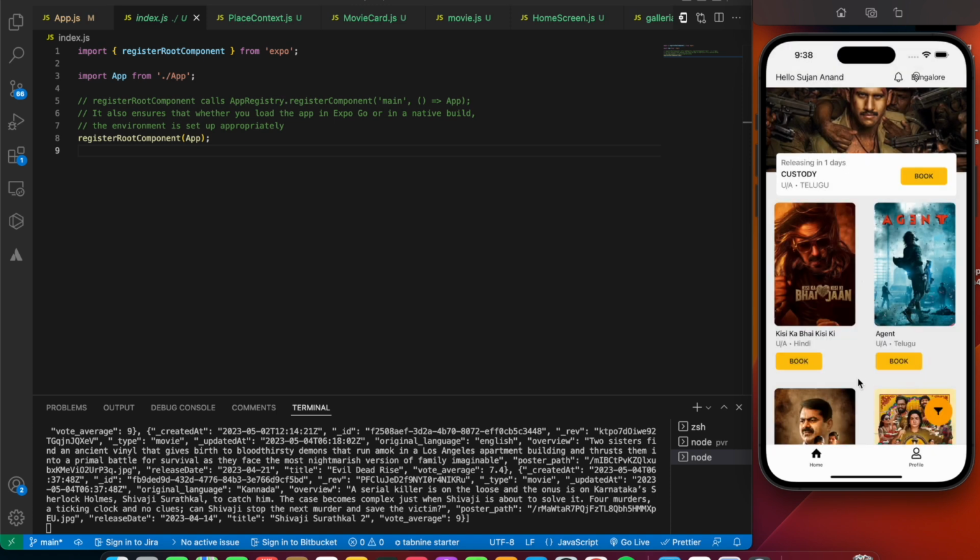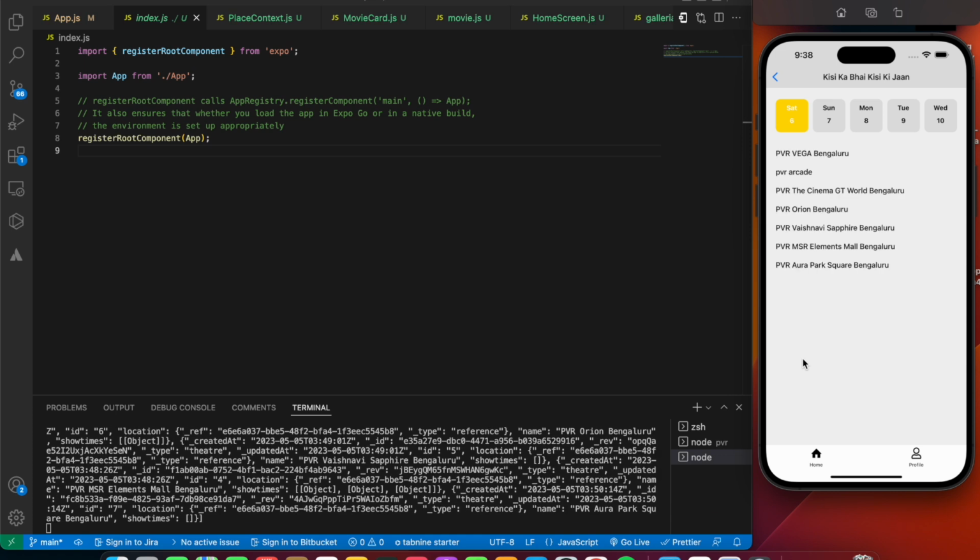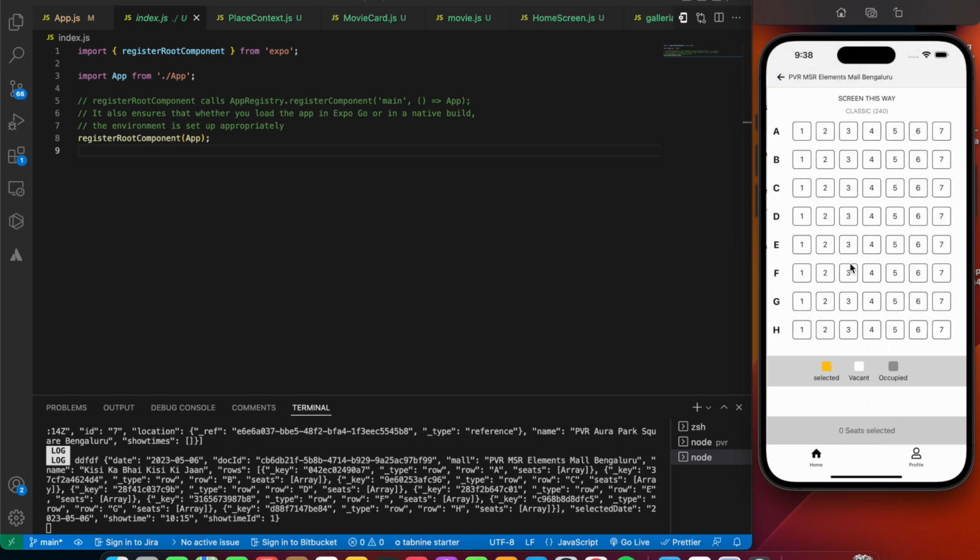So I'm gonna press on book. Based on the city, we are gonna give all of the malls present for that particular city and for that particular movie. And at the top we have all of the dates being rendered for that particular month. So let's say I choose the mall over here, and we have different show times that are being rendered. I'm gonna go to the first one, and we have come to the theater screen.